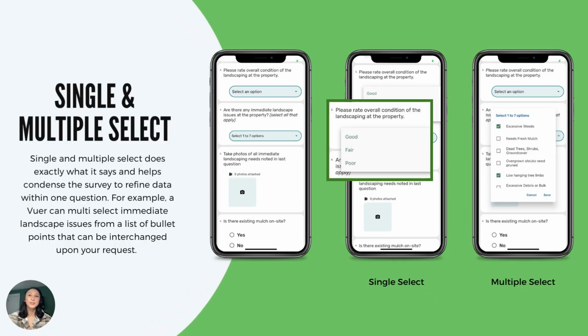Moving on to number 4. Single and multiple select surveys do exactly what they say, and it helps condense the survey to refine data within one question. Single select allows our viewers to choose from one of a few options to determine overall conditions and one option review. As you can see in the photo, the single select question asks, please rate overall condition of the landscaping of the property: good, fair, or poor. The multiple select gets a little bit more detailed and gives our viewers options to choose from.